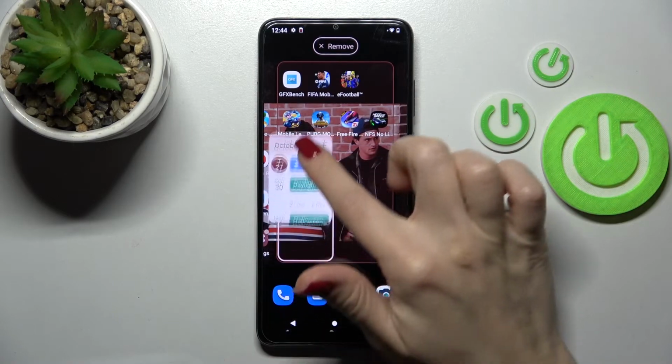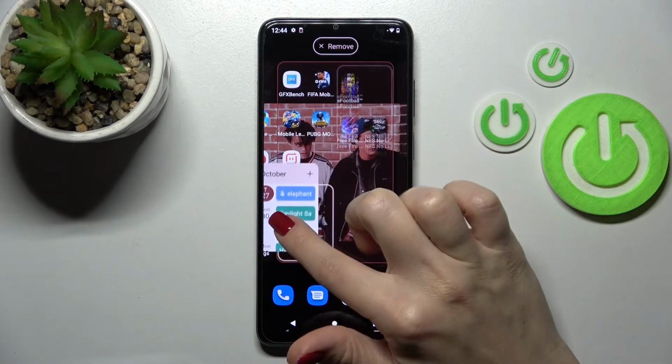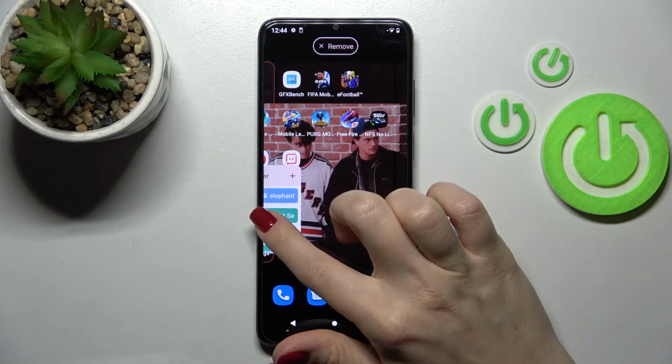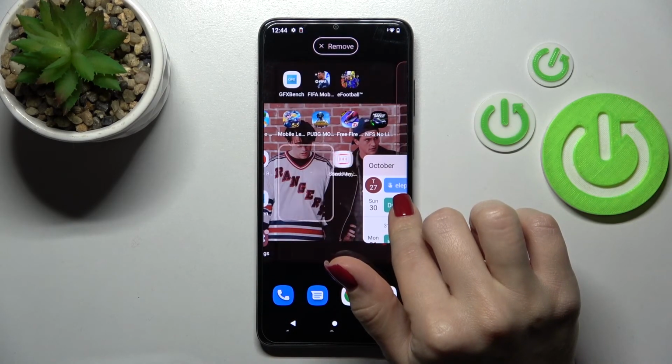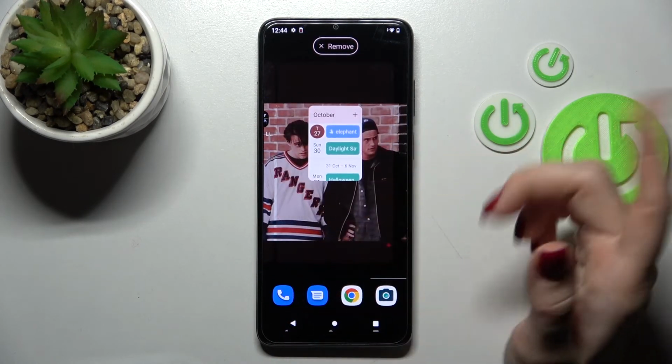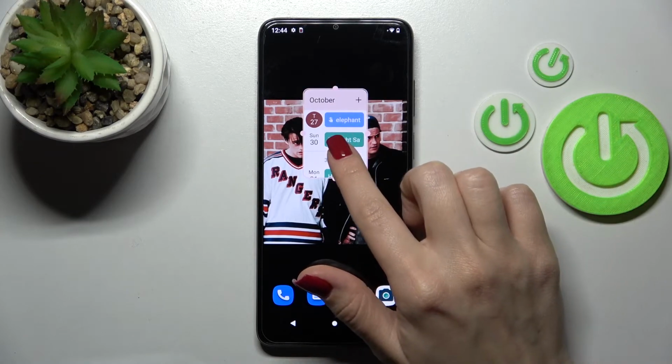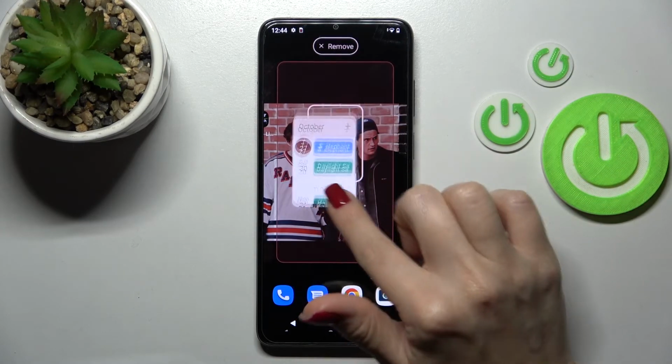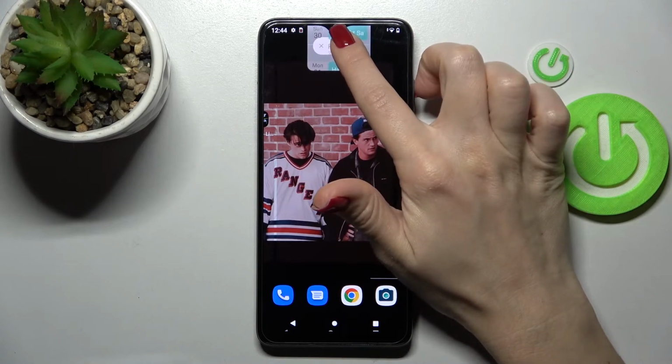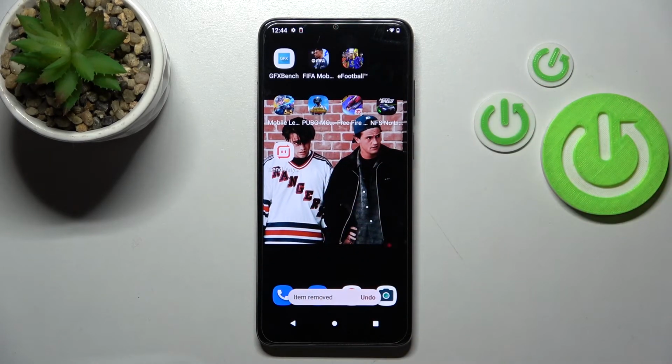If you want to move the widgets here on the screen, you should hold it and drag it. In the same way we can move it between the screens and we can create new screens with the widgets. That's not a problem. And if you want to remove it, just hold it and then drag it here to the remove icon. So that's it.